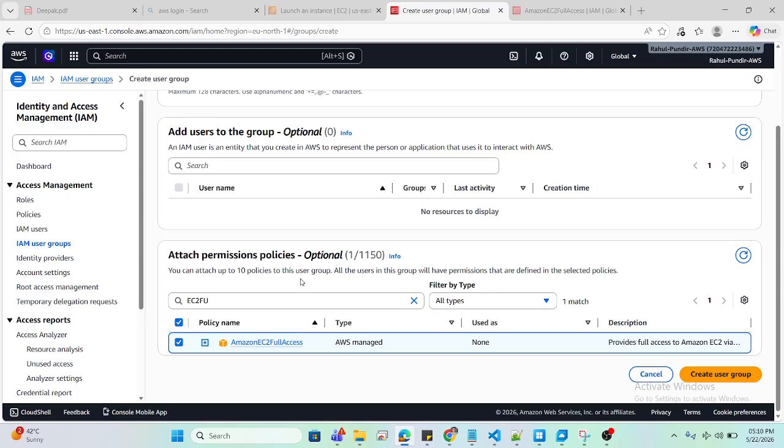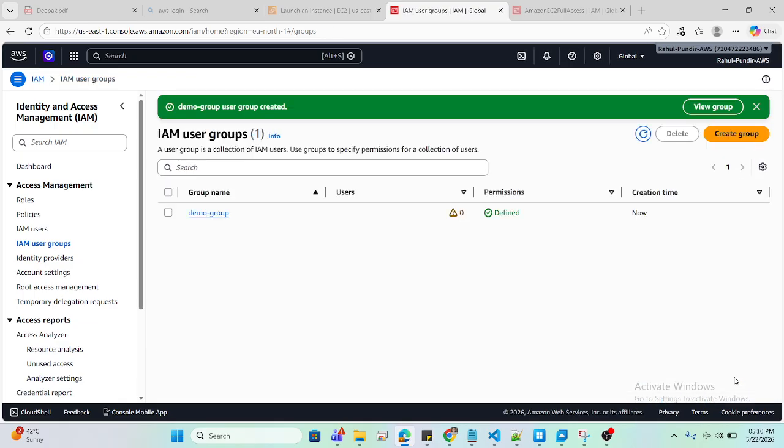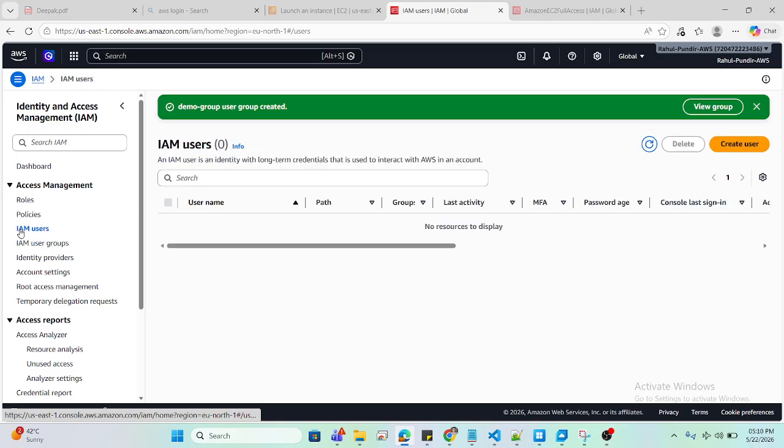So what we are doing here is creating one group and attaching one policy to this group. That's it. So the group has been created and we have assigned one policy where this group can access all the activity related to EC2. Okay, now I am going to create one IAM user.